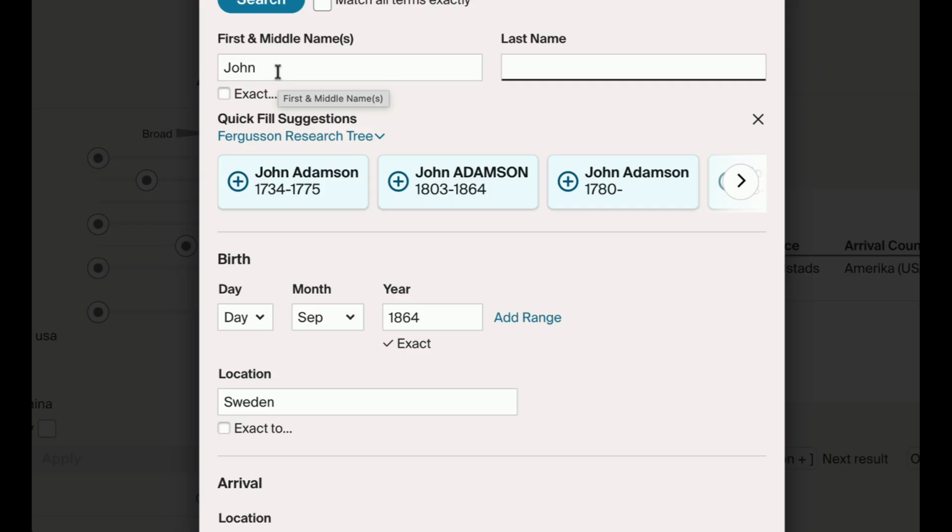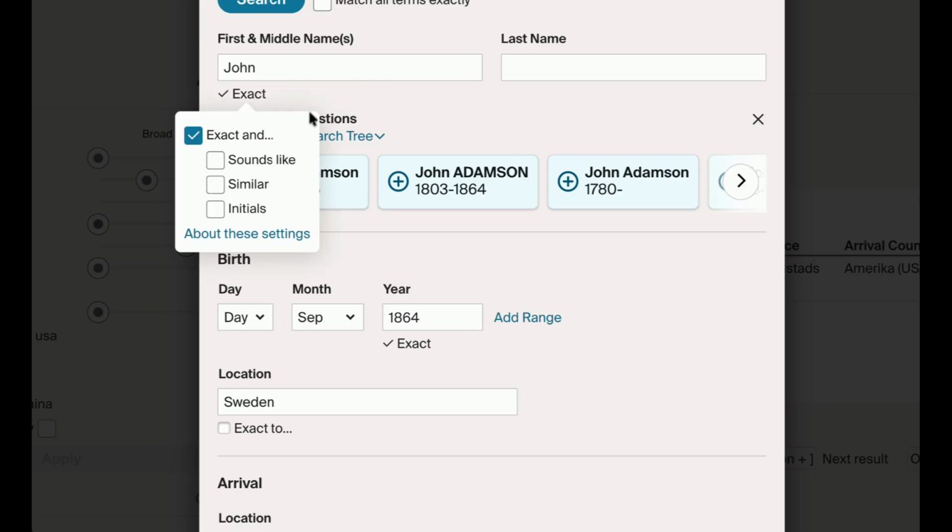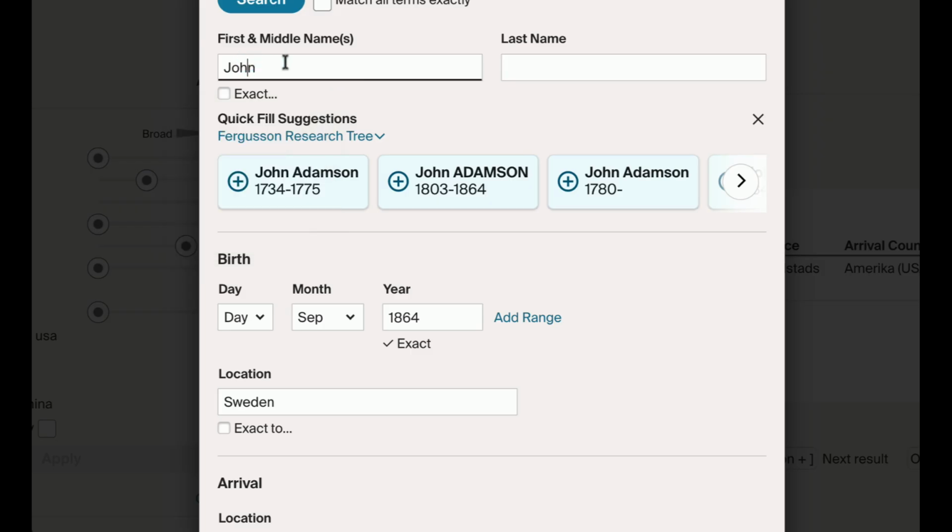For the word John, it's also complicated. There are multiple Johns. There's Jonas, there's Jon, there's Jan, there's Johan, there's Johannes, Jöns. It goes on and on and on. So you can start with the sounds like and similar. In this particular case, I am going to use a wildcard.